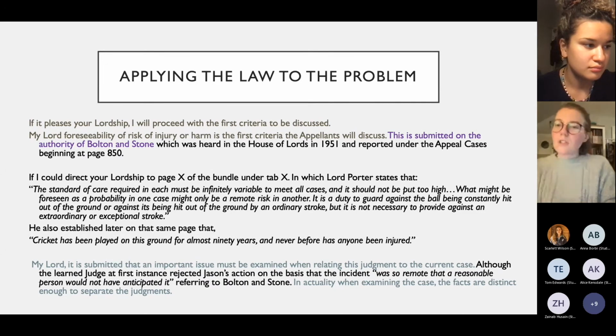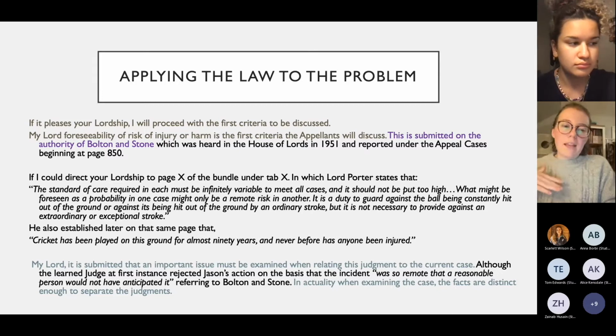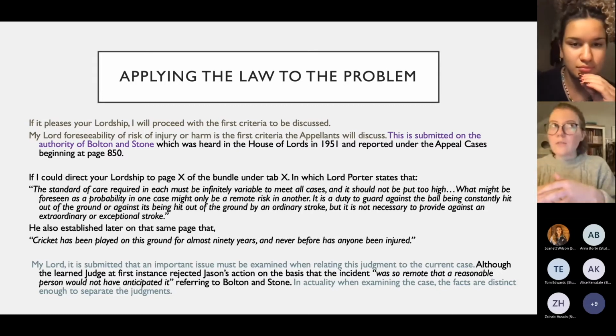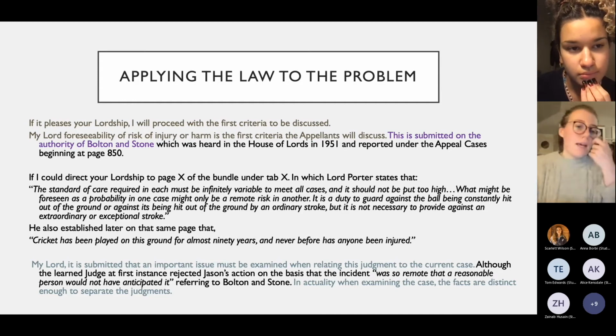It should be introduction, and then you say, what is my ground of submission? What legal authority am I using? How am I relating it to the case? How am I making my point? And then a little conclusion. Depending on if you're the junior, you'd probably do that twice. If you're the senior, you'd do it three times, and then your conclusion at the end.